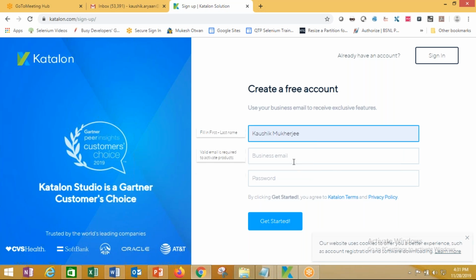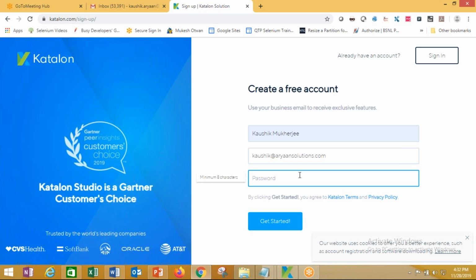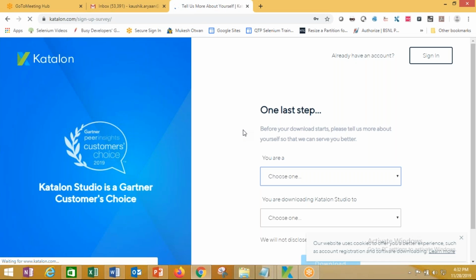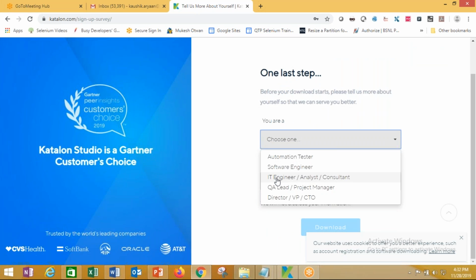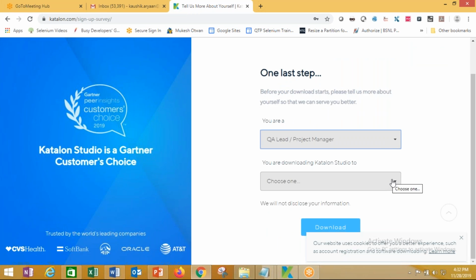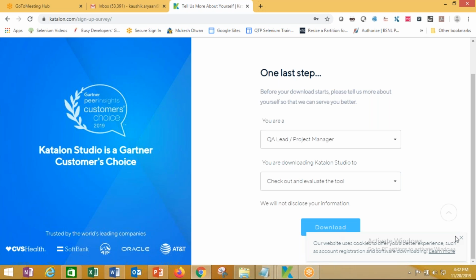You can give your full name and business email. I can give a password. Get started. You are an automation tester, engineer, IT engineer, analyst, or consultant. You can give anything as it is. Downloading Katalon Studio, learn about automated testing, use the required automation tool, check out and evaluate the tool. We will not discuss that information.